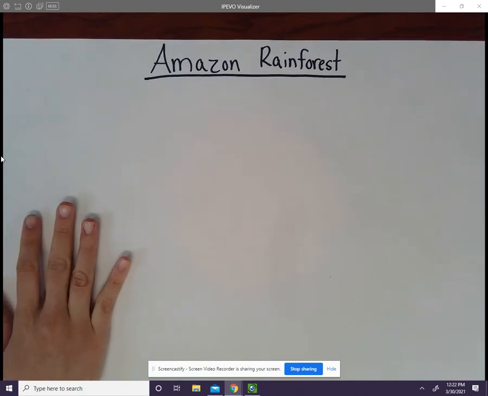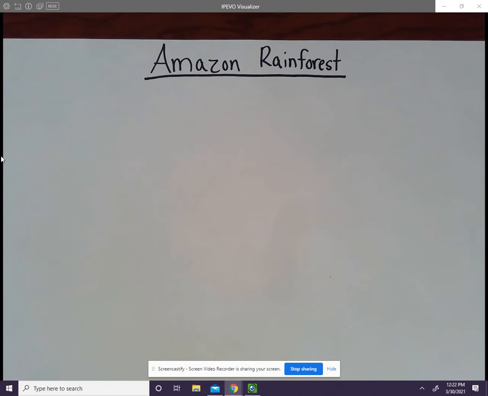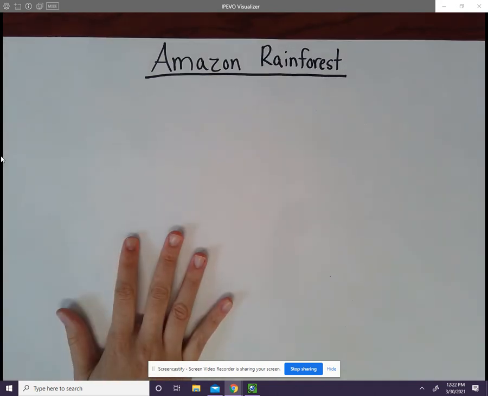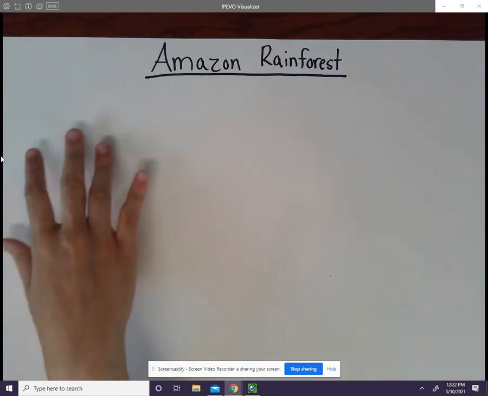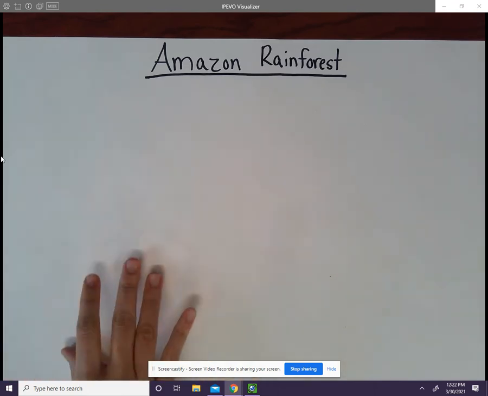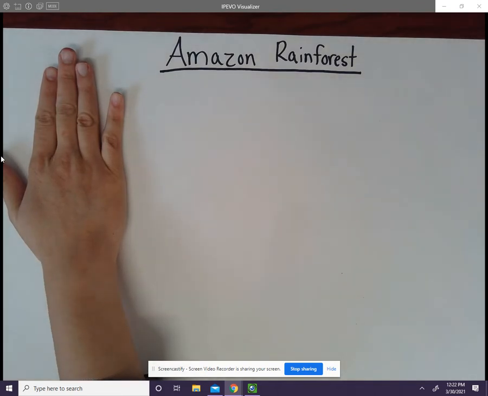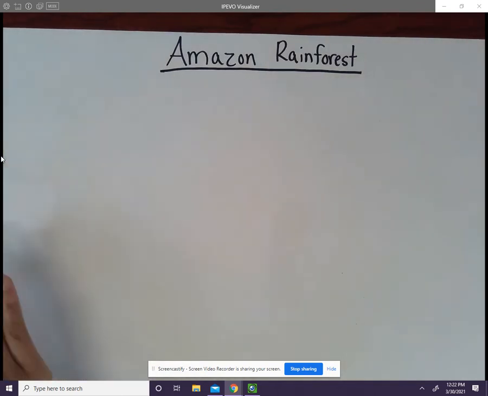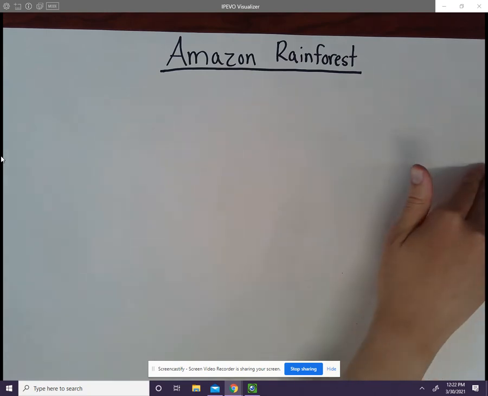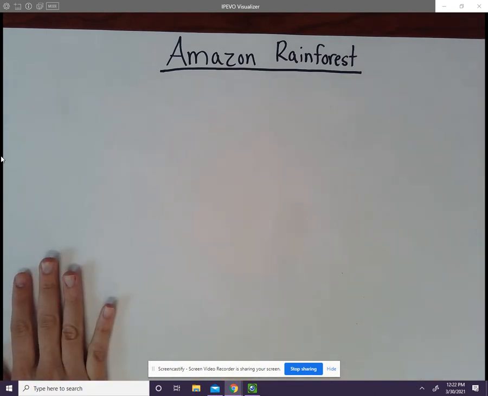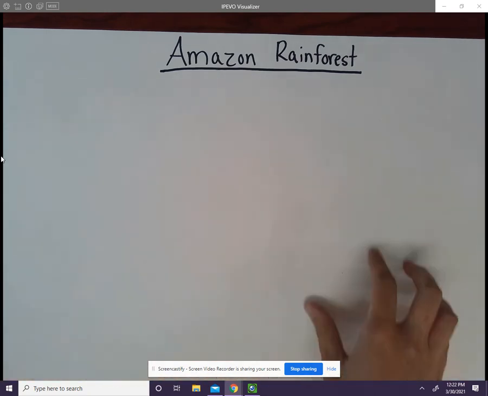Then on your poster, you are going to draw things that would be in your environment. So in the Amazon rainforest, you'd want to use a lot of green in your poster. You'd want to maybe put blue water. You might have lots of tall trees.